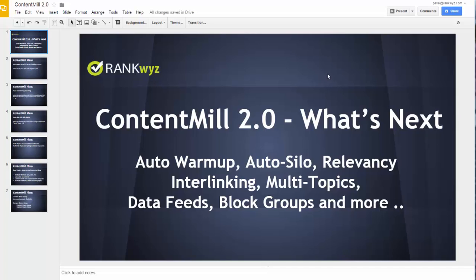I call this demo ContentMill 2.0 because most of the features we're planning will be somewhat related to content improvement, again utilizing the same concept of topics, although there will be some related to intelligent linking improvement that will also add to faster authority building and more targeted authority building for your blogs and blog networks.